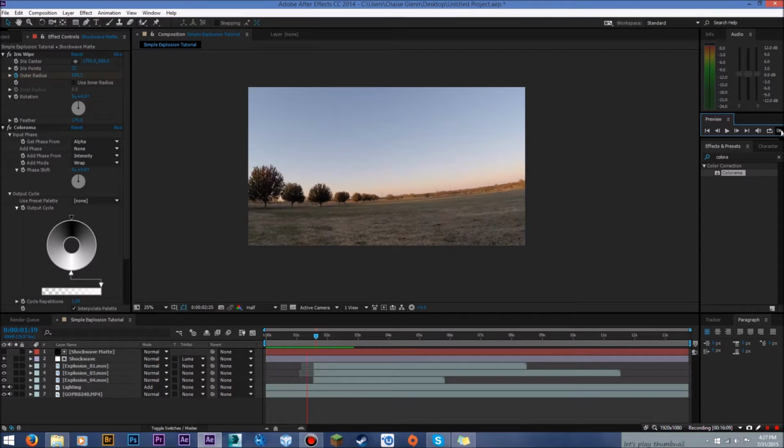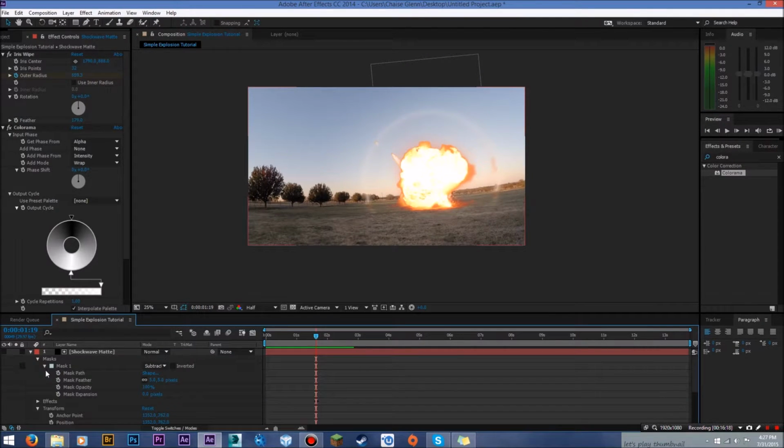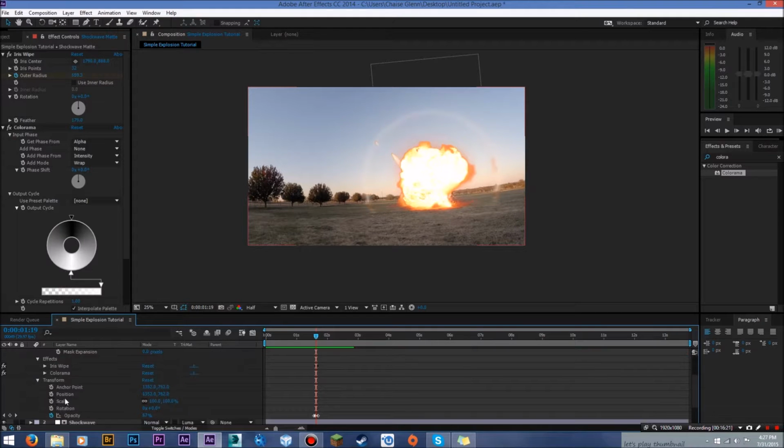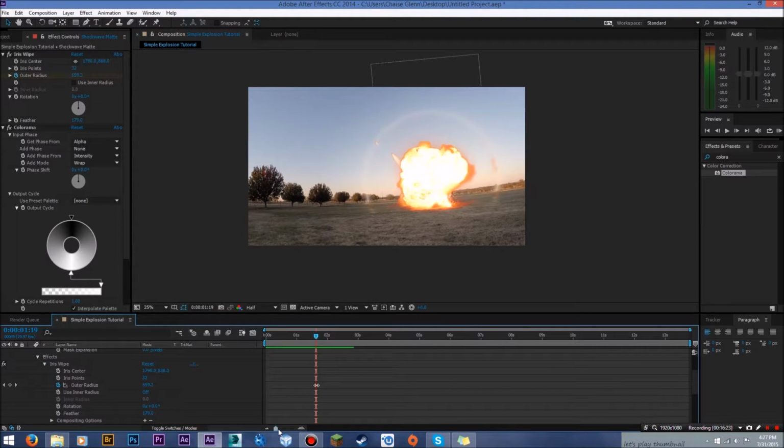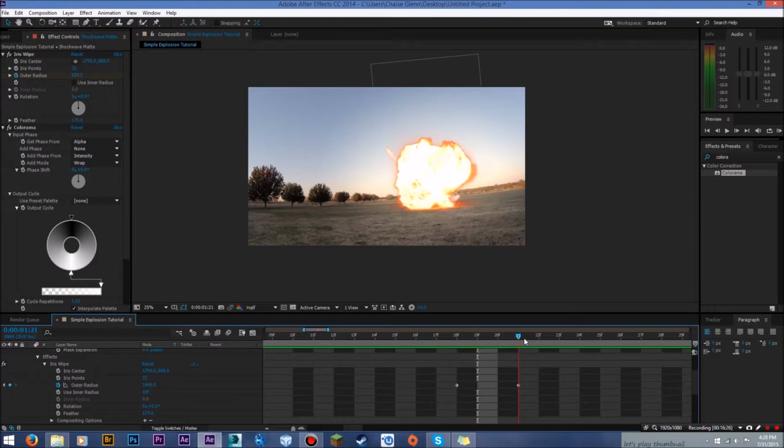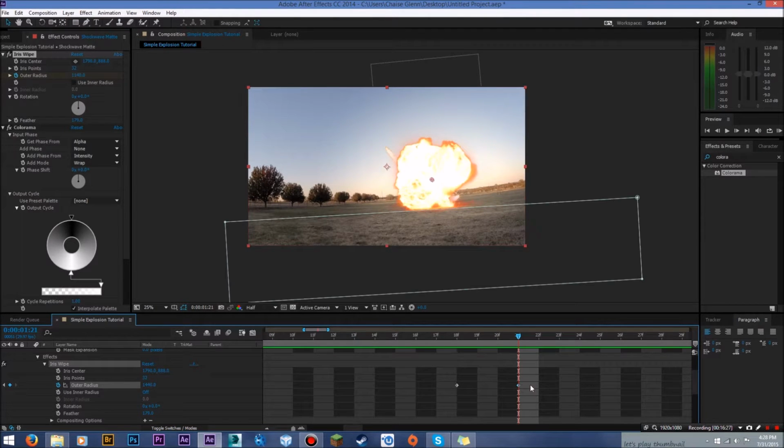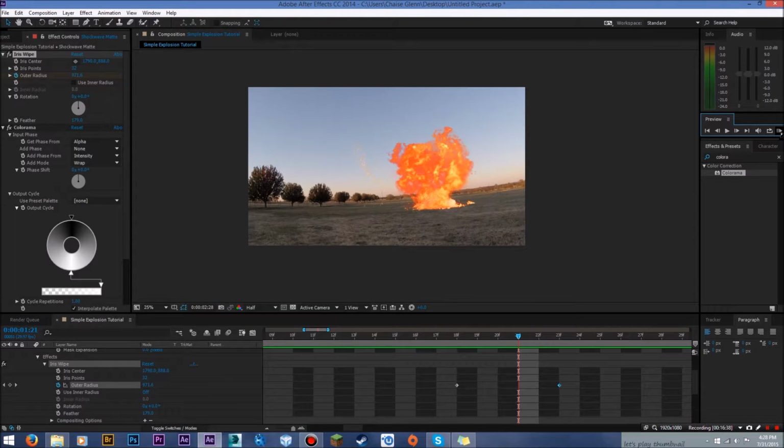So now if we play it back, you can see we have a really fast shockwave. Now it looks a little too fast, so what we can do is go into our shockwave mat, effects, iris wipe, kind of zoom in here, and we can pull this out so it'll go a little bit slower. Let's see how that looks. Oh, I missed it. I blinked.